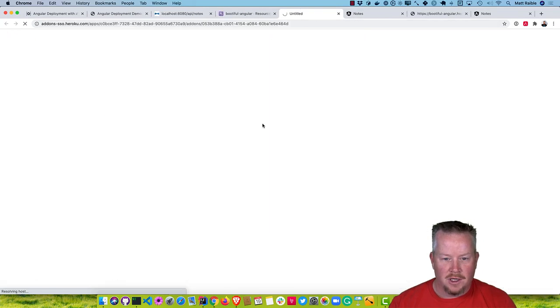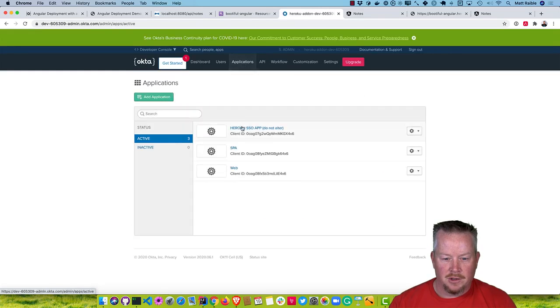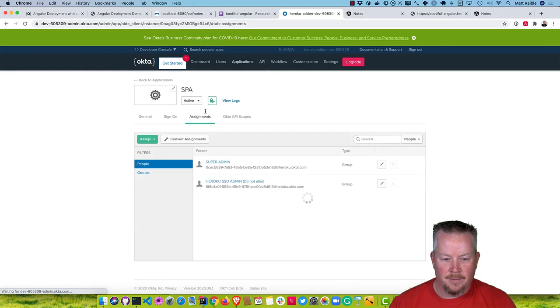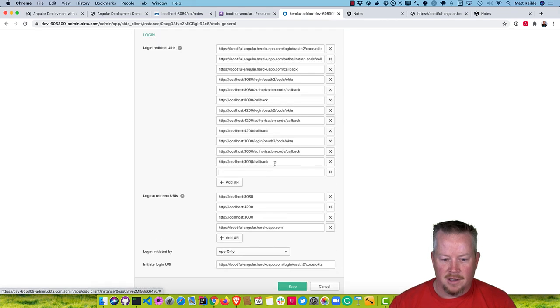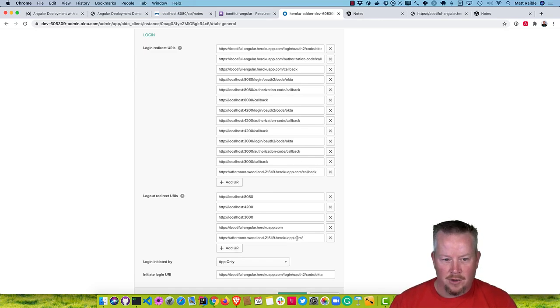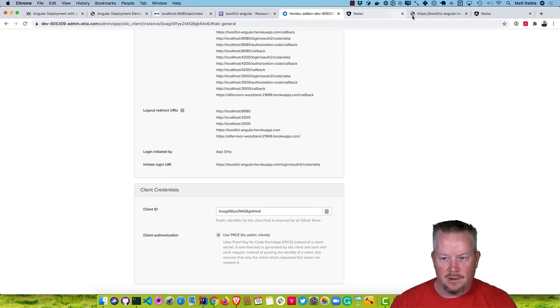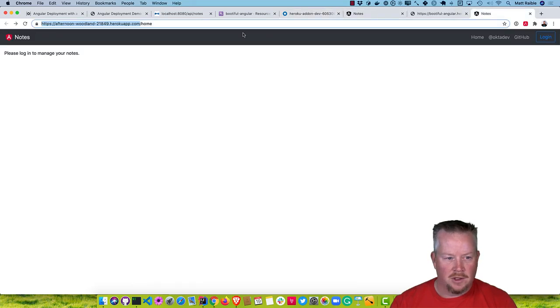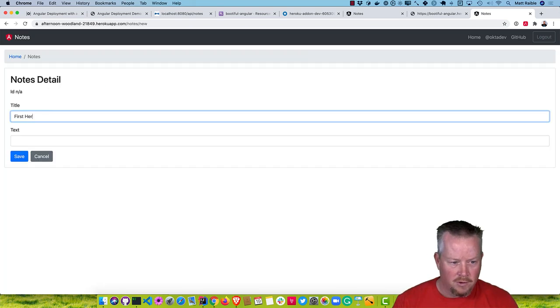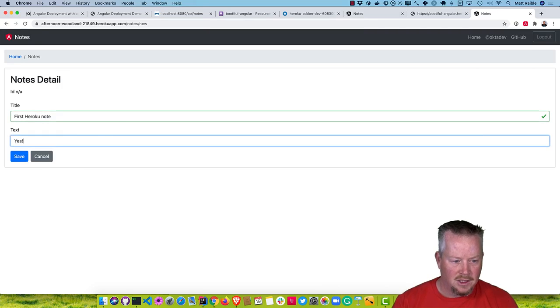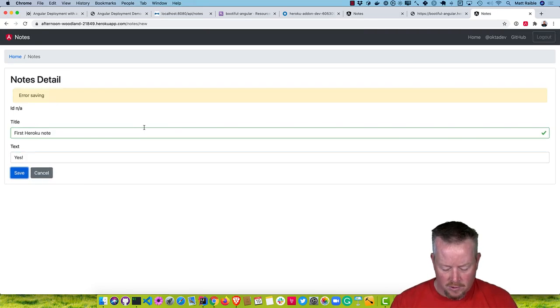So if we were to log in via that resources Okta tab, we can go to applications and then to the SPA app and click on general and edit, and then add that URI as an allowed origin. And then if we were to go back to notes here, try again, now we're in. And if we wanted to view our notes, we could say, hey, first Heroku node. Yes. Oh, there's an error there.